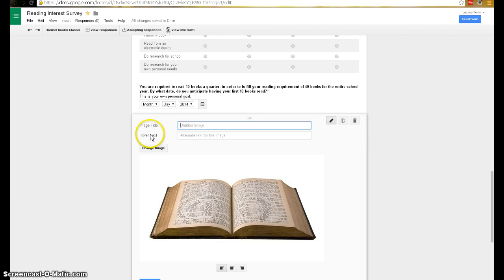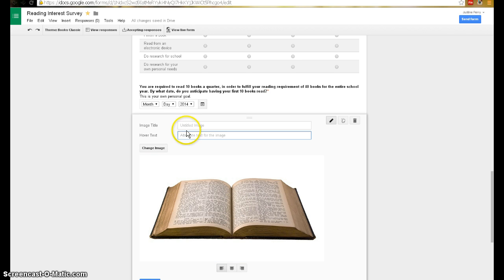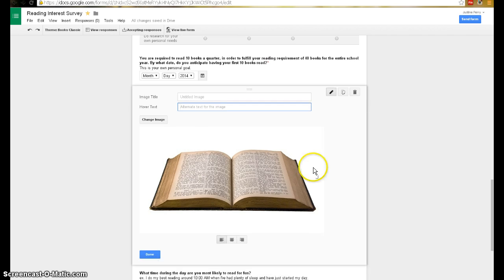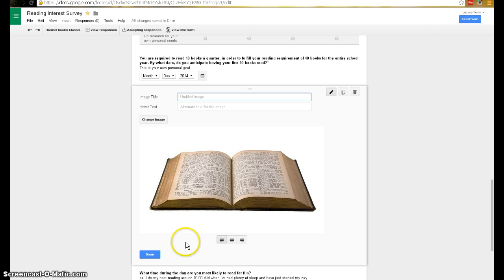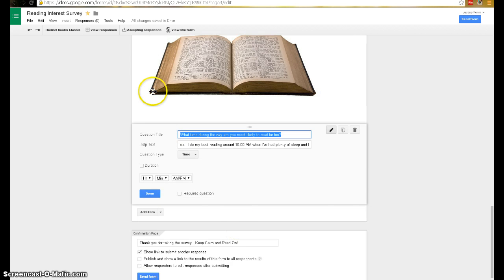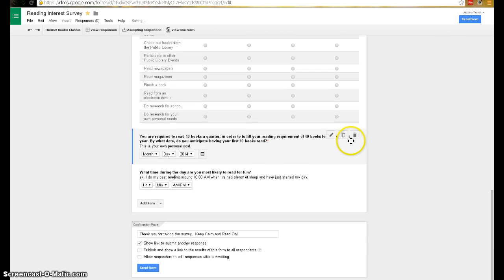I can title my image, hover text, anything that I put in here. Now whenever the student hovers over it, it's going to have that text associated with it on the hover over. So that's cool too. Now right below, I can hit done here, and then I could insert a question right below it and maybe ask about the image or whatever it is, so that way they can go back and reflect on it that way. I don't want that in there.